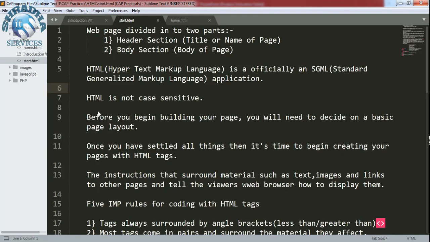Before you begin building your page, you will need to decide on a basic page layout. That means which part you want to show where. You have to make a plan for this, ultimately, before writing the code. Once you have settled all things, then it's time to begin creating your pages with HTML tags. Then what is this HTML tag?